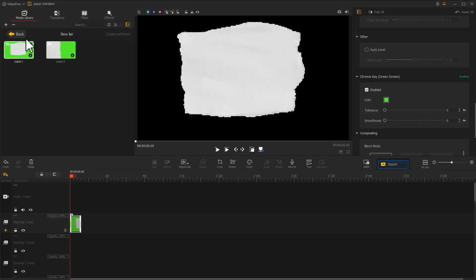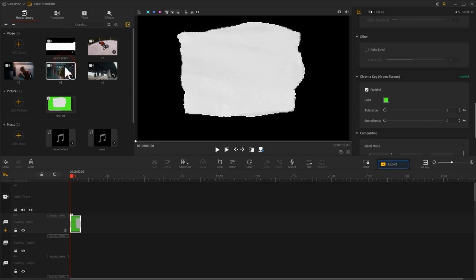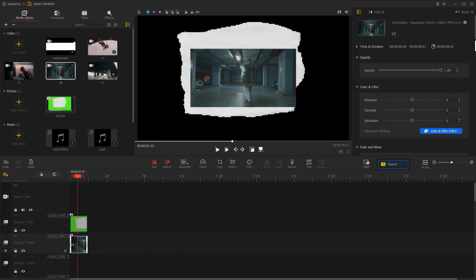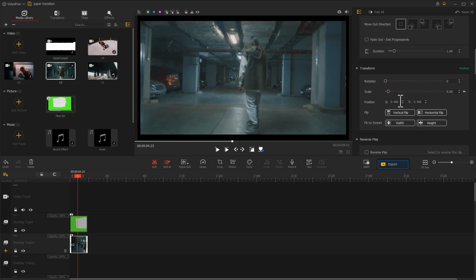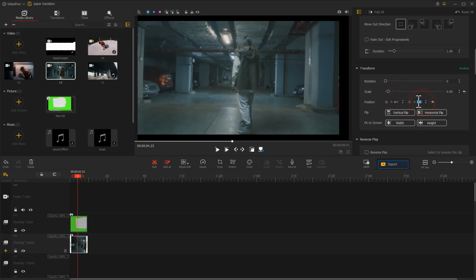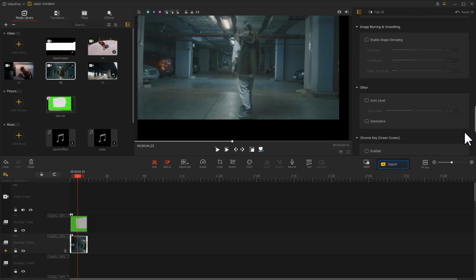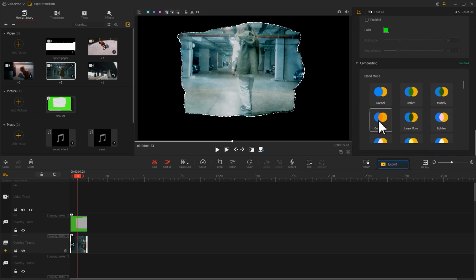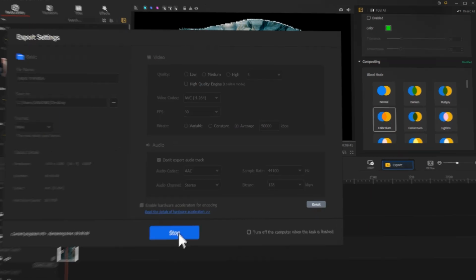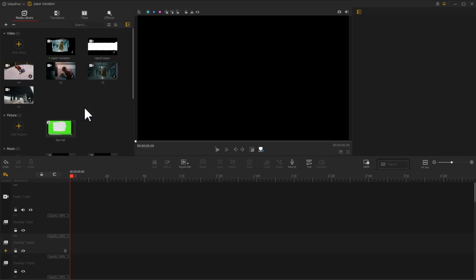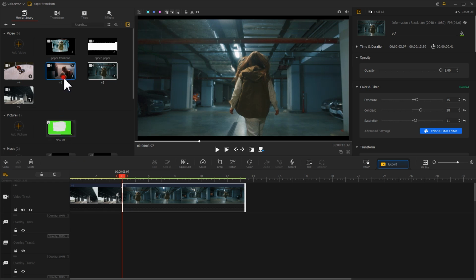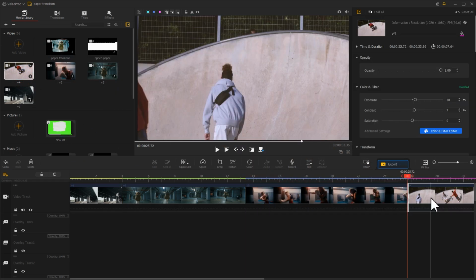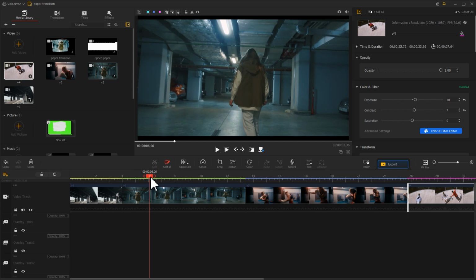After that, drag another image onto an empty overlay track, adjusting its scale and position. Move to the compositing section and add a color burn blend mode. Now click the Export button to export this video segment and import it back into the software. Drag these video clips onto the video track, adjusting their durations.